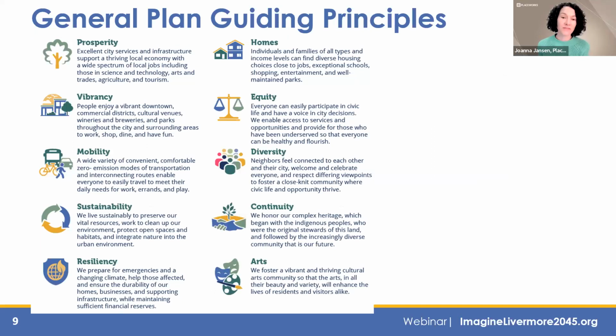I want to note too that the vision is supported by several guiding principles. These are the things that we heard are important to many of you in the community. Principles like prosperity, housing, diversity, resiliency, and the arts as all being very important pieces of the community and of life in Livermore. And you can see the entire vision statement and all of these guiding principles on our website. The website is in the lower corner of every one of our slides here at imaginelivermore2045.org.